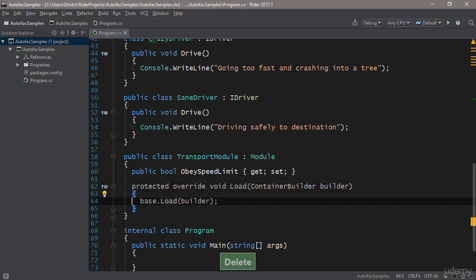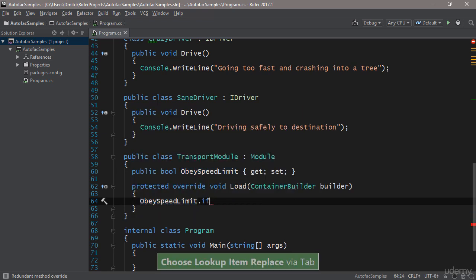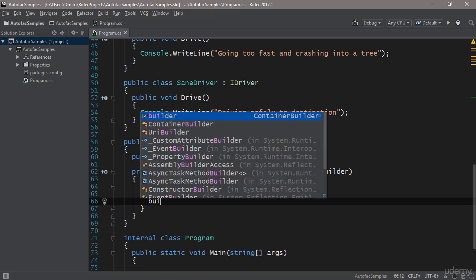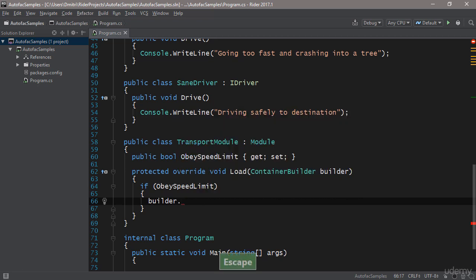So this is how it would look. You check obey speed limit, and if you do want to obey the speed limit, then you register a sane driver as an IDriver. So you say builder dot. You'll notice the builder is being passed into the load method here.